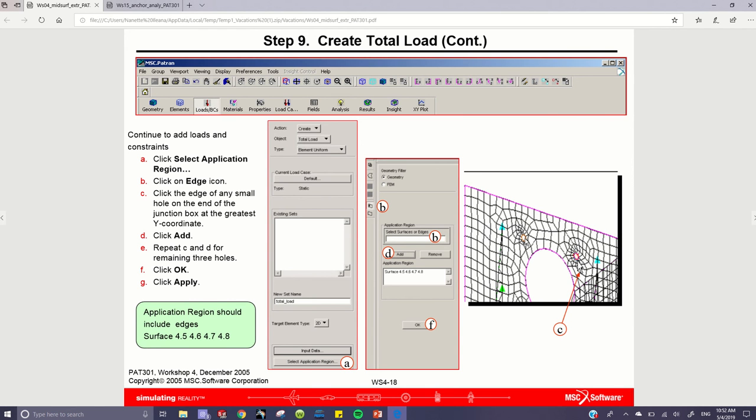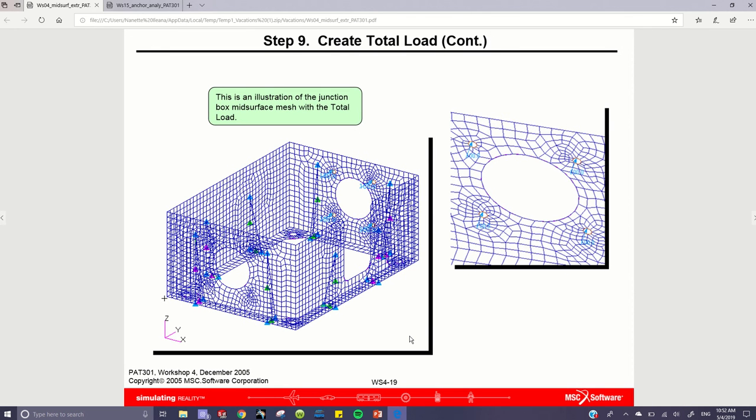Click add to each of them and repeat for the remaining 3 holes. Click OK, then apply. On step 9, create a total load. This is an illustration of the junction box mid surface matched with a total load.